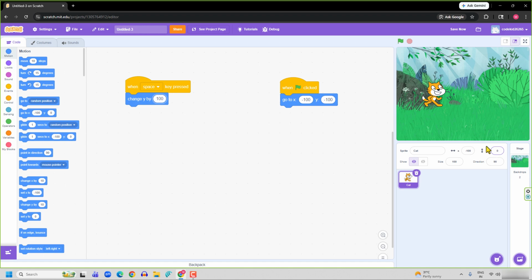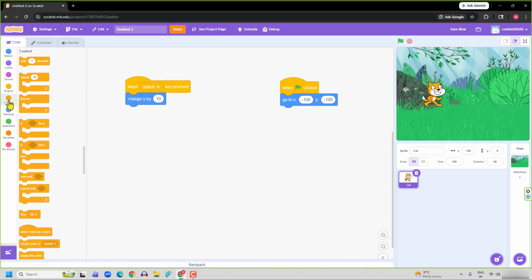Okay. But I do not want this straight movement. I want this to be 10. Okay. But I want to repeat it 10 times. Which is the same as the cat moving by 100. But if I use change y by 100, I cannot do a few things that I will be doing, which you will see in a few minutes. And so I will select this.